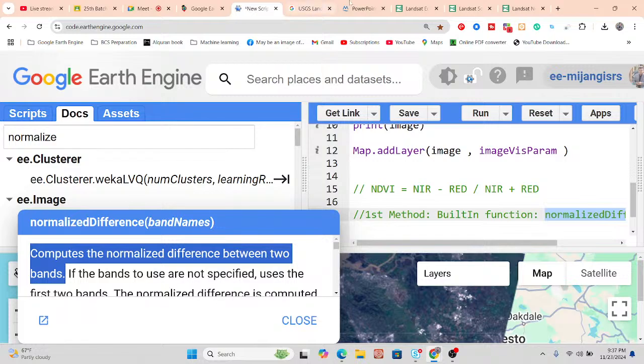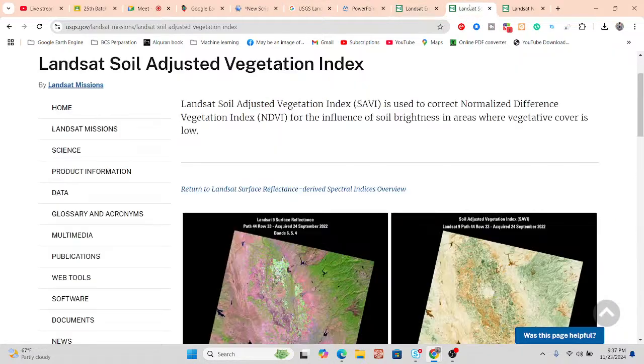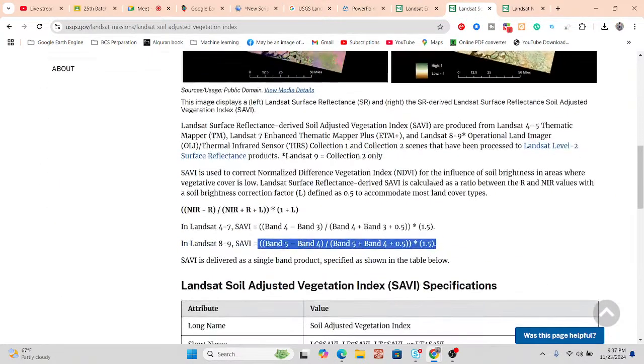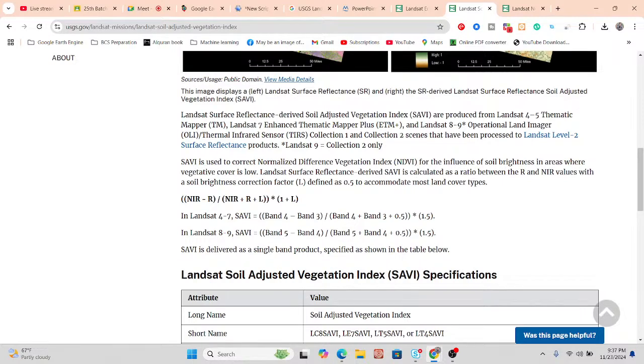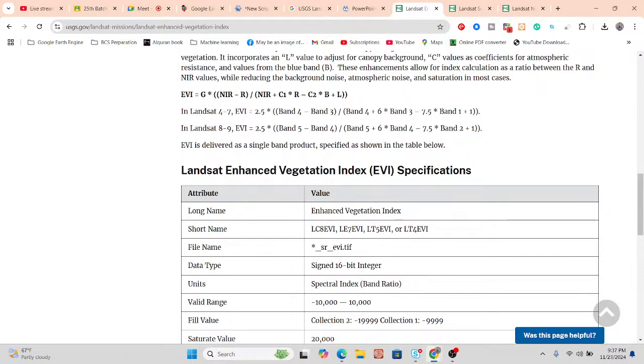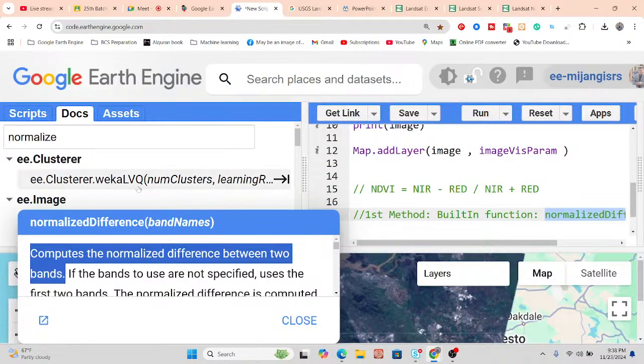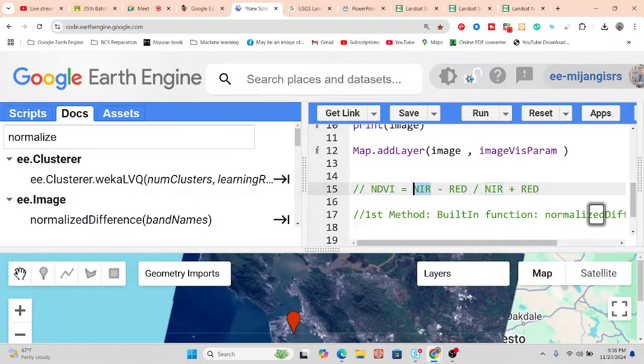Okay. But some equations have more than two bands. Here you can see, such as the soil adjusted vegetation index: band 5, band 4, band 5, band 4, also 0.5, also 1.5, this type of constant value. Also you can see for EVI: band 5, 2.5, band 5, band 4, band 5. So this is the limitation: this normalized difference function only computes the normalized difference between two bands, just the near infrared band and red band.